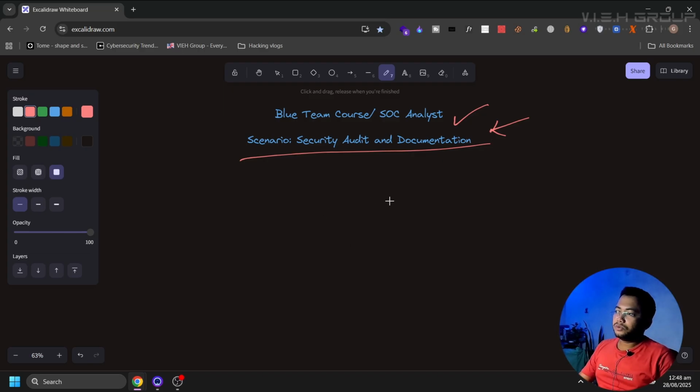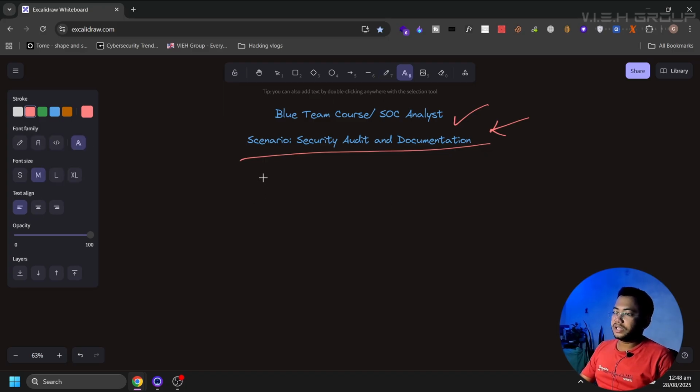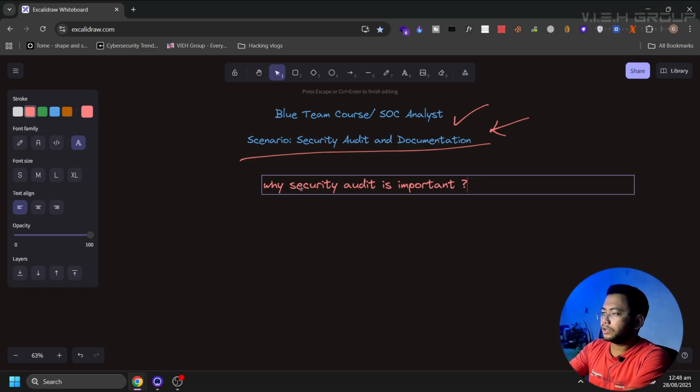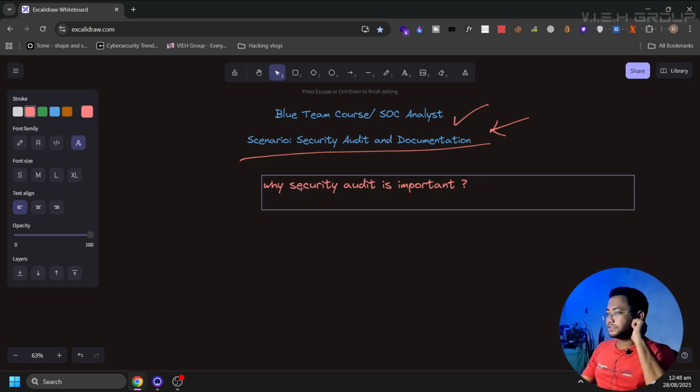Now the main question rising in your mind is, why is a security audit important? First let's understand what exactly this means, and then we can go to the practical part. As I promised, the entire course will be practical, so I'm only covering the basics of theory so that you understand the topics. A security audit is going to help us in a lot of things.